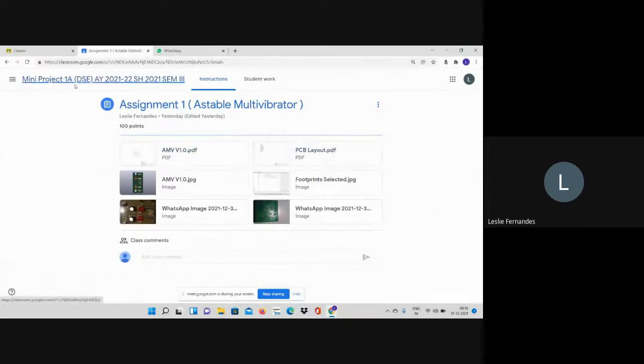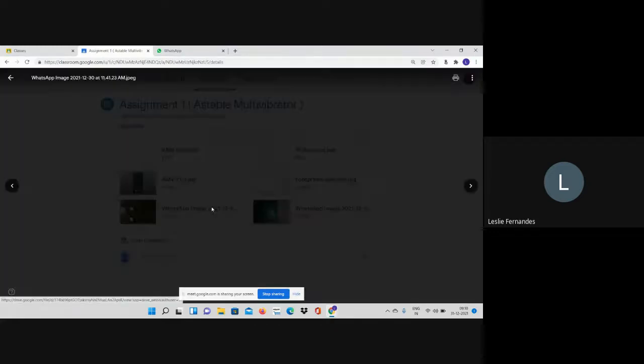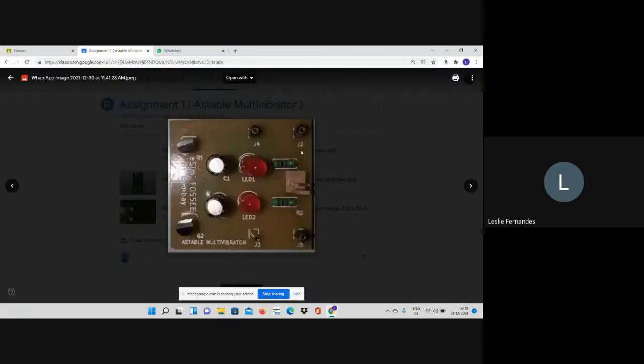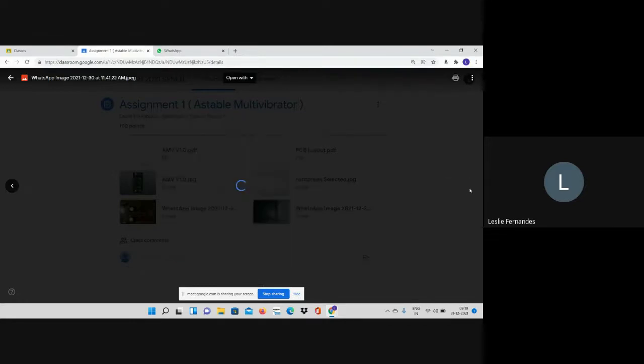If you go to your Google Classroom and look at the first assignment, there will be something called a WhatsApp image. Basically, you have to create this circuit. This is a live model of the circuit. We have it in college somewhere.